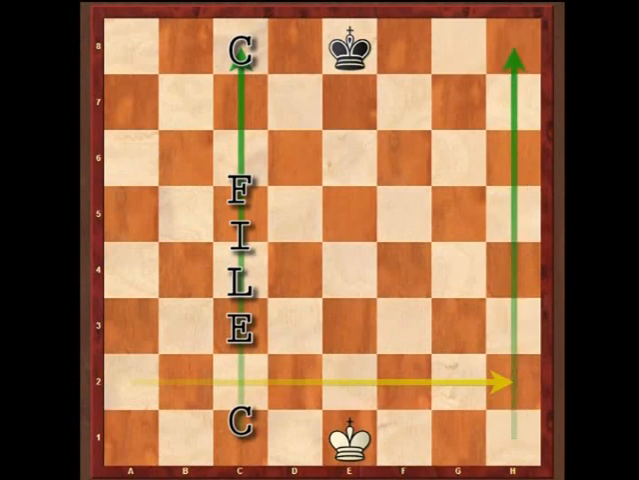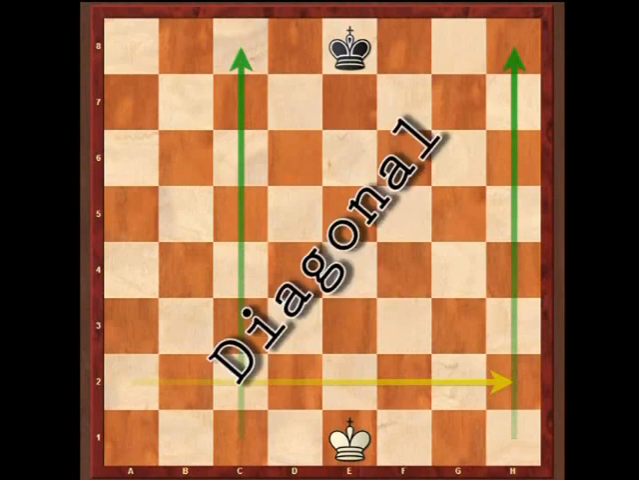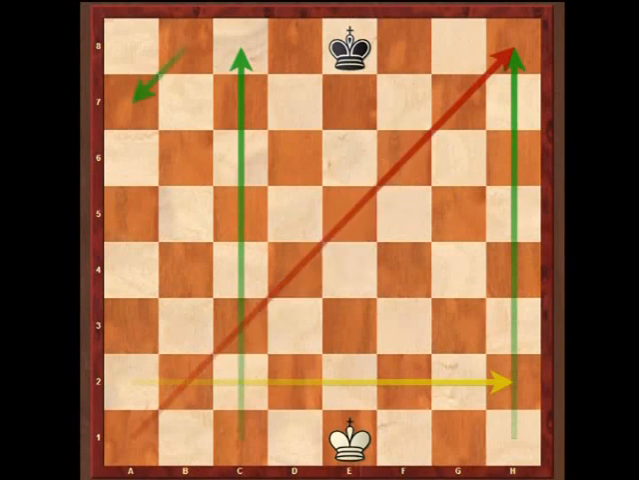And finally diagonals, well, they speak for themselves. They run diagonally across the board, and they can be short or long. For instance, you've got a very long diagonal here from A1 all the way across to H8, or you could have a very short diagonal which runs from B8 to A7, comprising only 2 squares. So ranks, files and diagonals make up the chessboard.